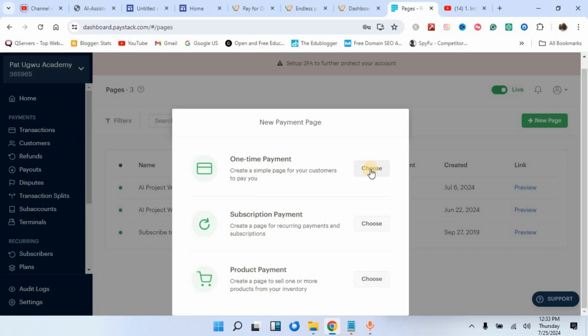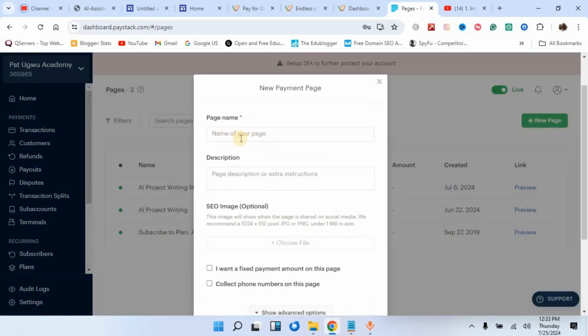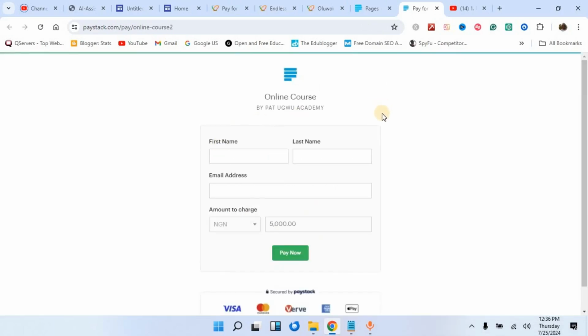Since it is an online course, it's one time. When you pay for it, you are not coming to pay for it again. So let me choose this. Then it's still the same thing. You enter the page name, give a brief description, add product image, and all of that. So this is the payments page we just created using Paystack.